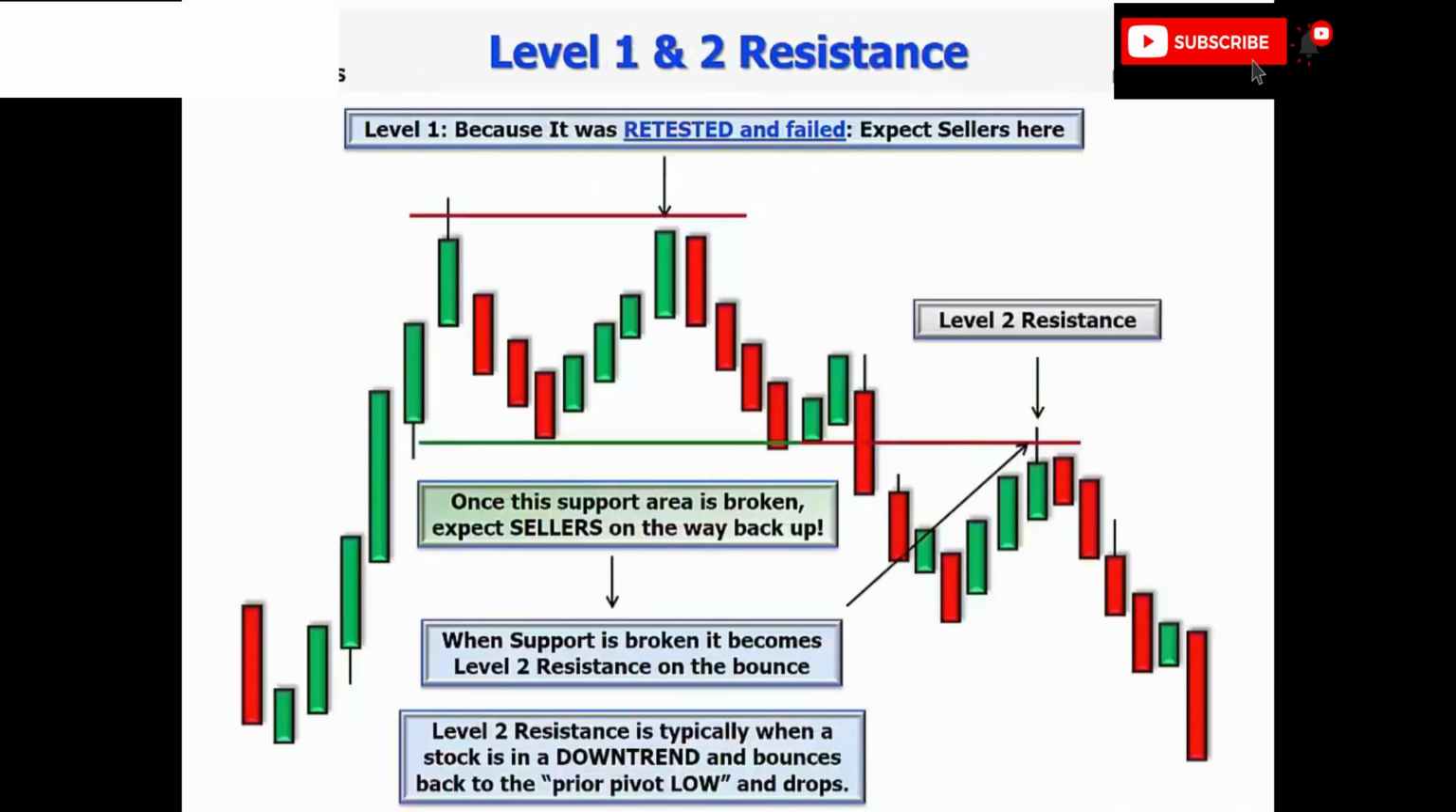So we can see here that once this area of support is broken, that becomes resistance, all right? So you should expect sellers on the way back up to the testing of that support level, all right?